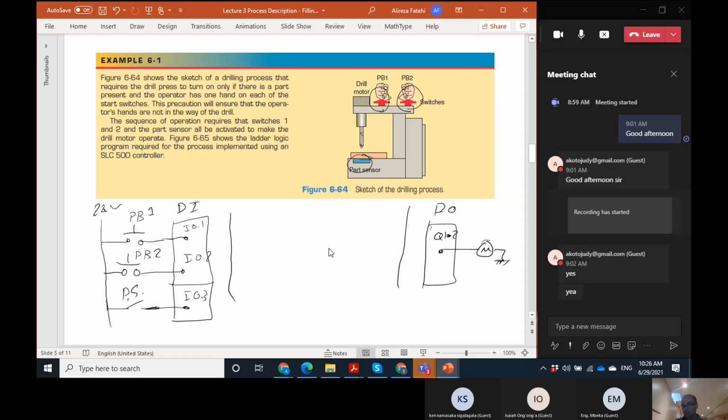Can you help me with the program? It's a simple program. So I need a coil here for the motor and the logic. What should be the logic here? To turn the motor on if the part sensor is activated and also both of them are pushed. So when this is closed and both of them are closed, what should this program be? It should be a series connection. Perfect. Yeah, a simple series connection.